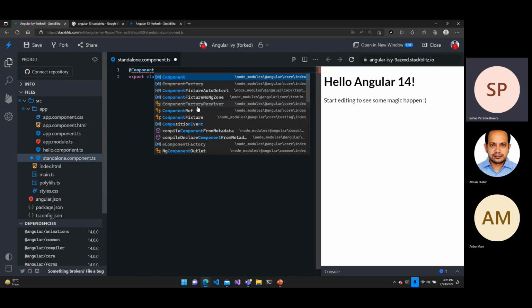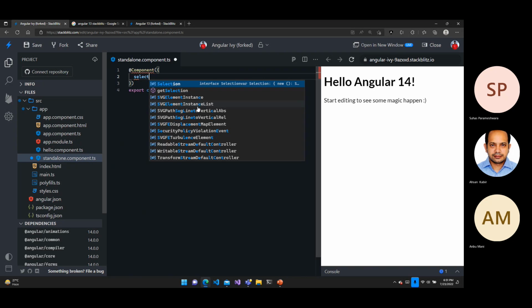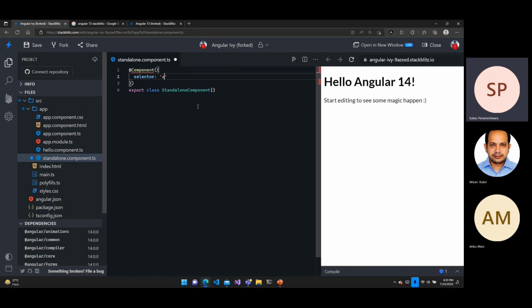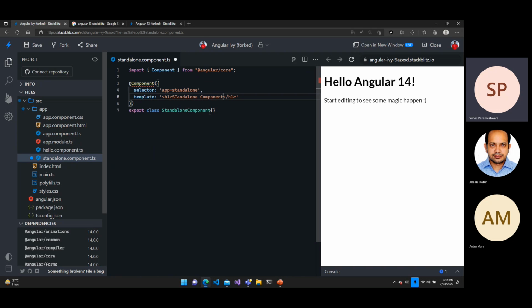The selector would be hyphen standalone, and the template would be an h1. In the h1 I'm going to say standalone component. Let me just do a quick import.